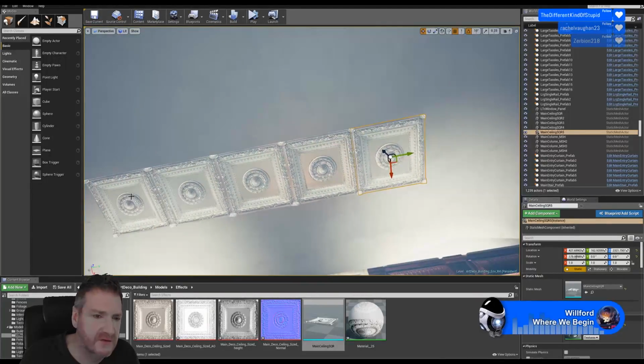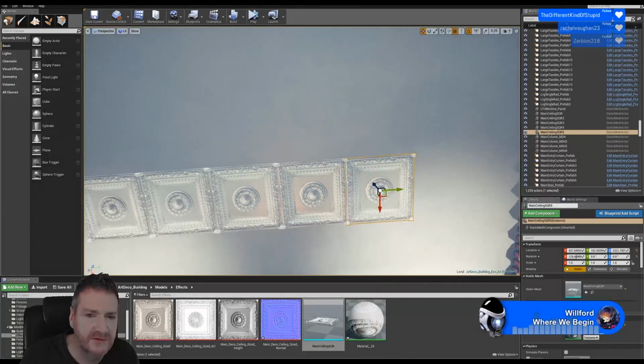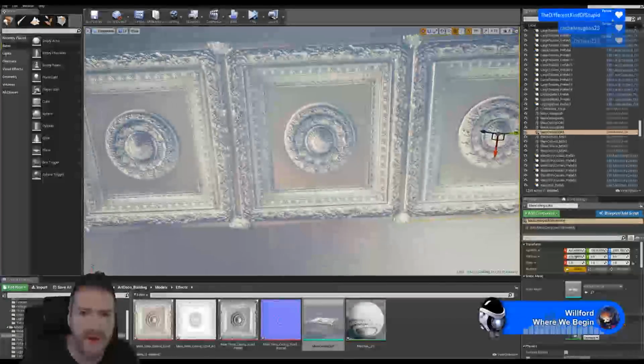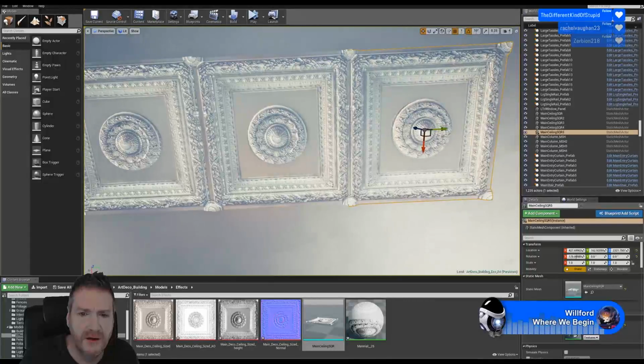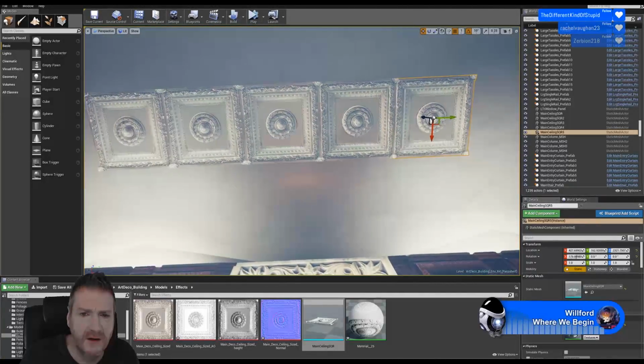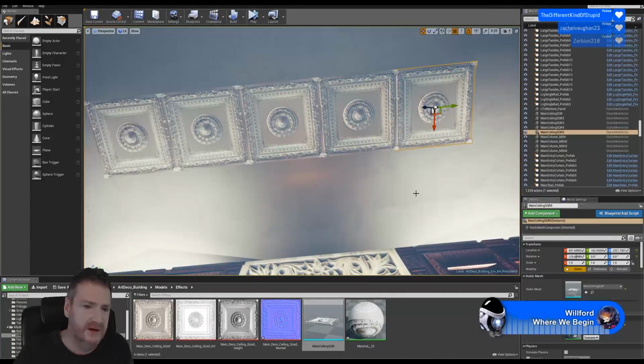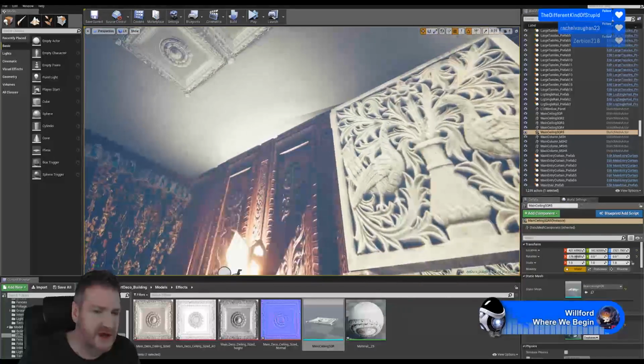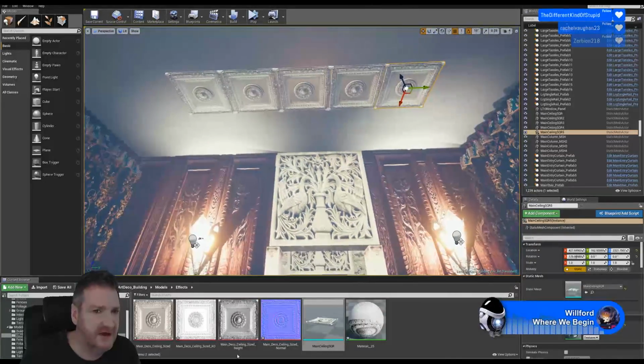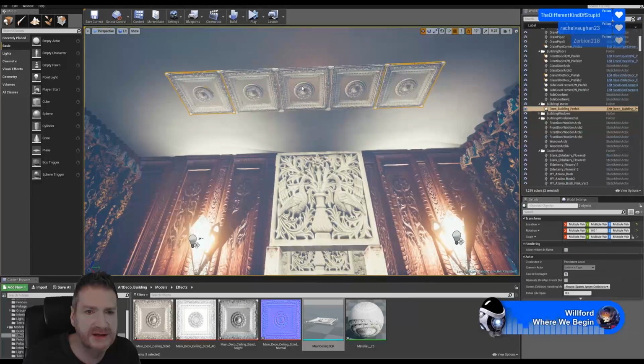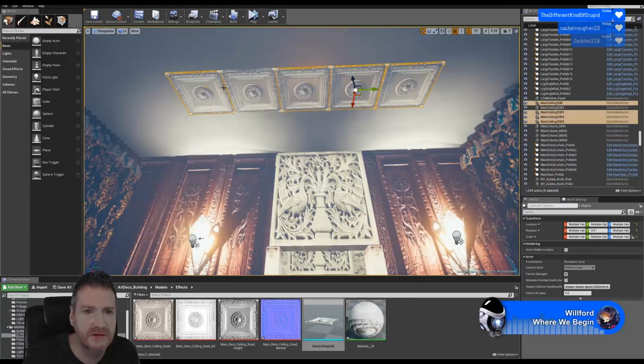Alright, so we have our 1, 2, 3, 4, 5. Now we need to get the size correct, and again, we wouldn't have this problem if I didn't originally scale up my building from the original in Max. Because I scaled the building up, I have to rescale my assets now as well. So I'm going to select them. What did I do here?